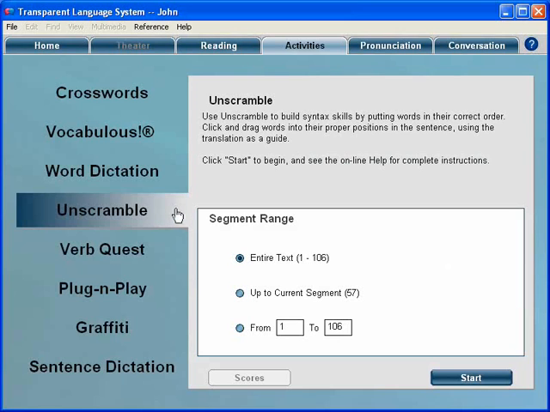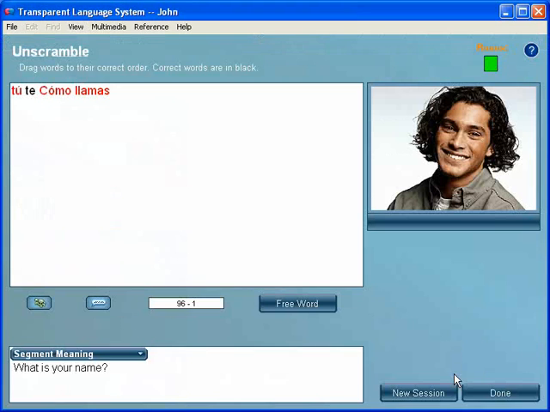Unscramble is a fun way to get comfortable with the way words are arranged into sentences in your new language. The object is to place all of the words in the correct spots in the time allotted.